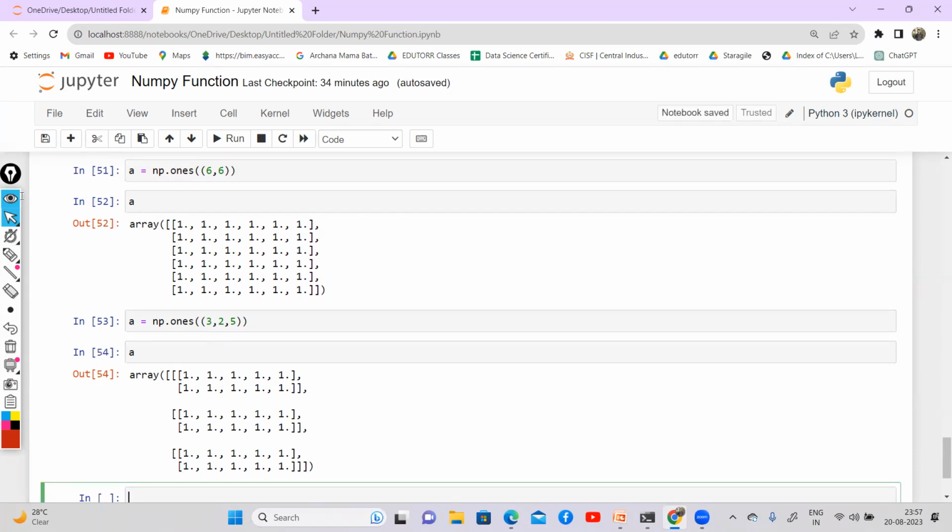3 means what? 3 times it will repeat. 2 means 2 rows will be there. 5 means 5 elements will be there. Clear? Again, I'm just explaining: for these three, 1, 2, and 3. For these two, 2 rows are there. For 5, for each row there are 5 elements. Clear? Very good.